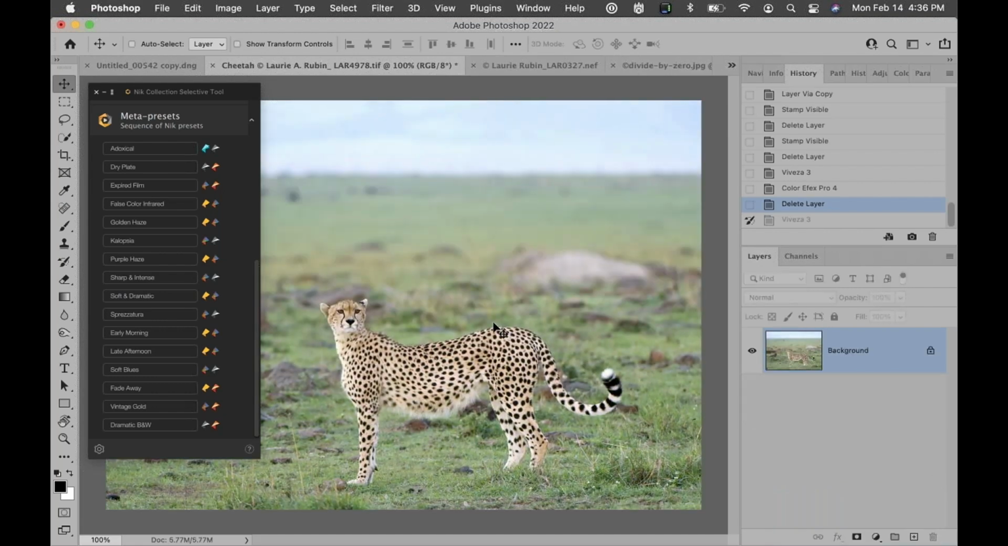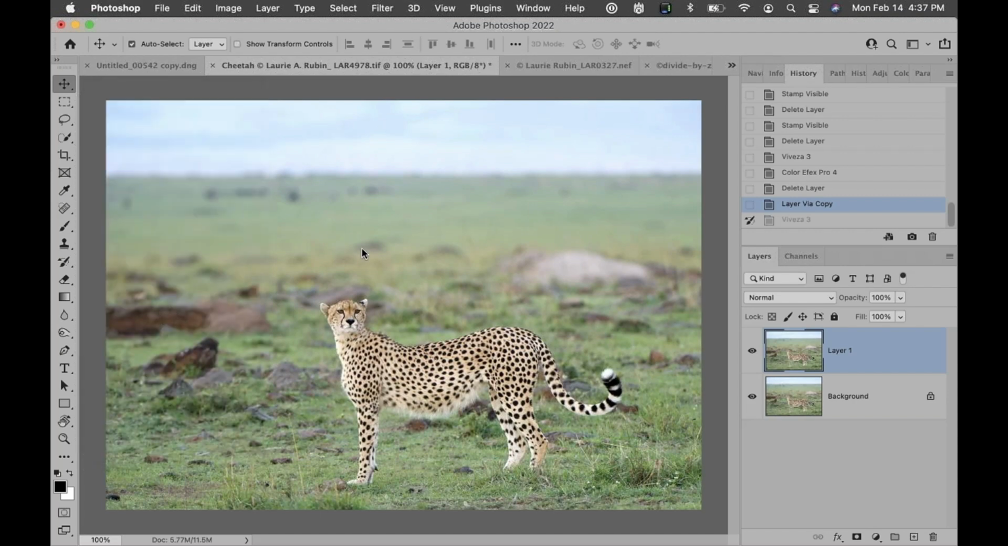Okay, so meta presets. How many are there? There's a bunch of them here, and they combine different pieces of the Nik collection together to create a particular look. Usually if Black and White or Silver Efex is integrated into it, you're going to get a black and white image. Let me show you one more trick that can be really useful when utilizing some of the tools within Efex Pro. By the way, this has nothing to do with the Nik Selective Tool. It has everything to do with using the algorithms, the tools within Efex Pro. It's just a cool trick.